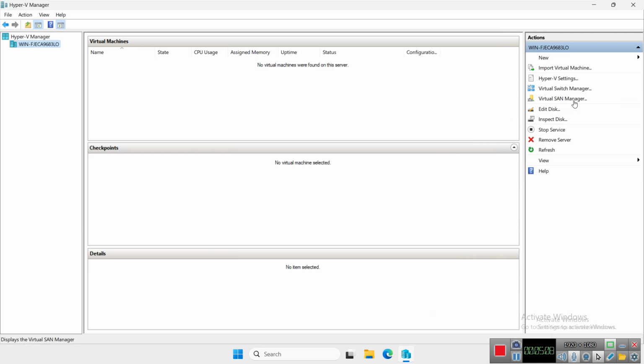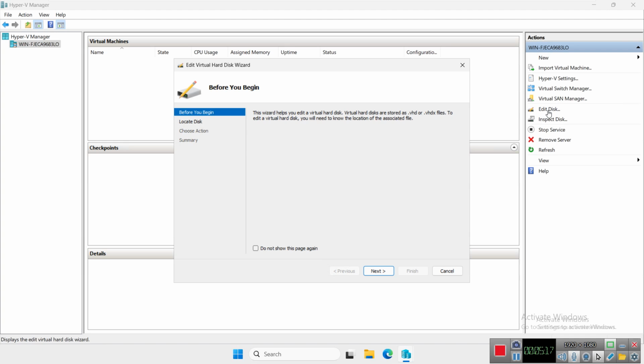Now we have a SAN Manager. If you want to create a SAN, storage area network, through that we're able to go for that. We have an option, Edit Disk. Edit Disk means if you want to edit your disk, convert your disk, or compress your disk, with the help of that we're able to do that. Now simply click on next.